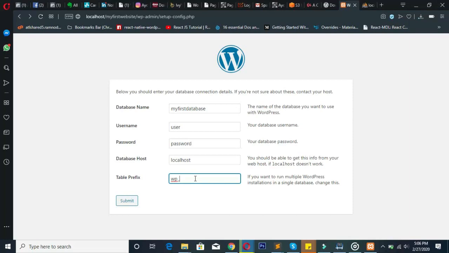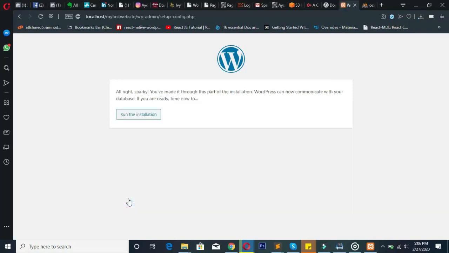So now we've gotten everything here, and what we just need to do now is submit. Now we just have to pray this works. If it doesn't work, oh my god, we need to go back and look for what we are doing wrong. Okay, so let's click on submit, and yes. All right, Sparky, you have made it through this part of the installation. WordPress can now communicate with your database. If you are ready, it's time to now run the installation. So now let us install WordPress. Just click on the run the installation button here.